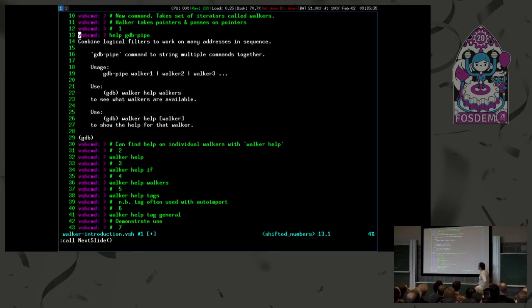The help of the new command gdb pipe shows the basic syntax. This is a command that denotes the creation of a pipeline. It takes a long string argument, which is all the walkers, which are the iterators over something, separated by the text space bar space. Each walker can take a sequence of pointers, optionally do something with them, and then pass a possibly different sequence of pointers on to the rest of the pipeline. Should be reminiscent of Unix pipelines, with the place of a Unix command taken by one of these walkers.